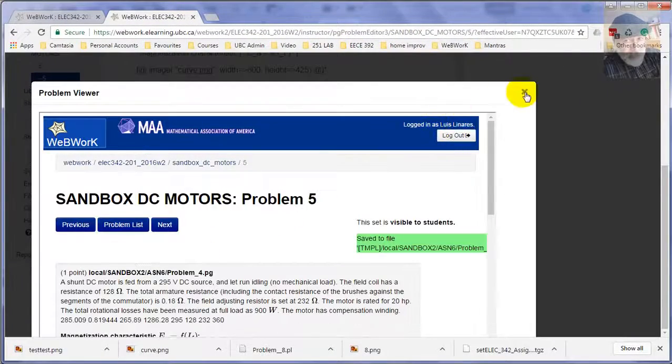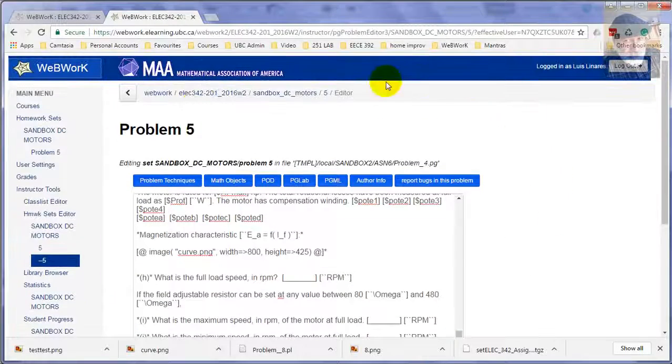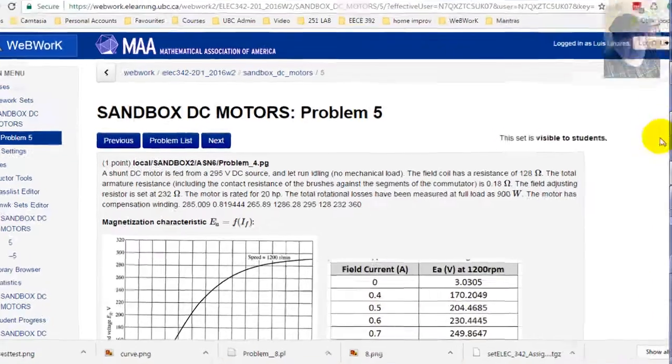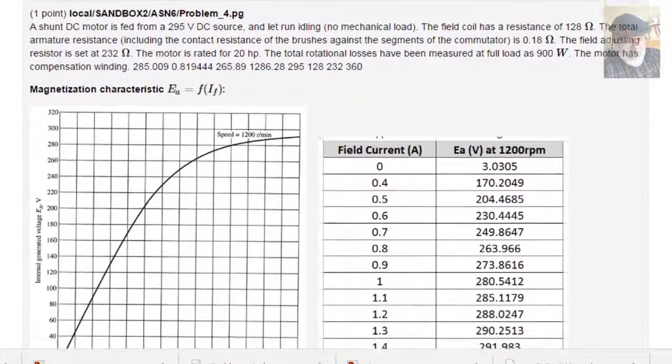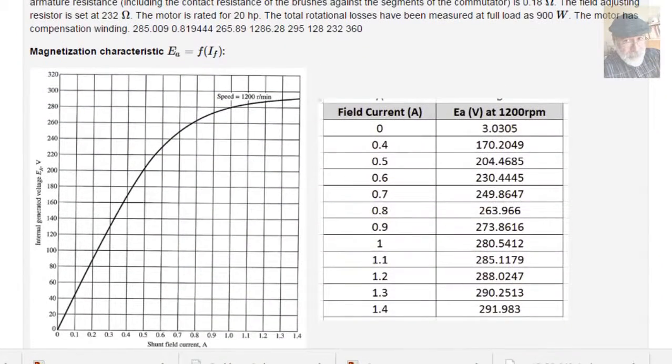Update it. Let me close this display. I want to see it the way the students will see it. Up here, look, much better, don't you think? Much better. And that is the way I set up the right dimensions for a figure in WeBWorK.